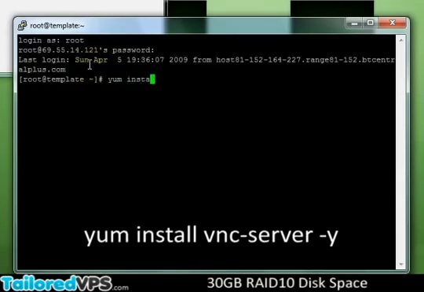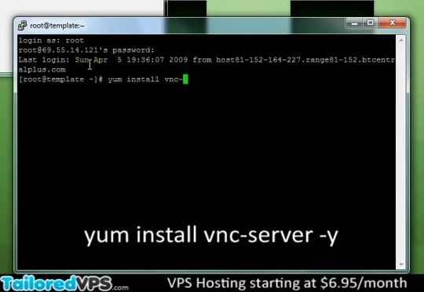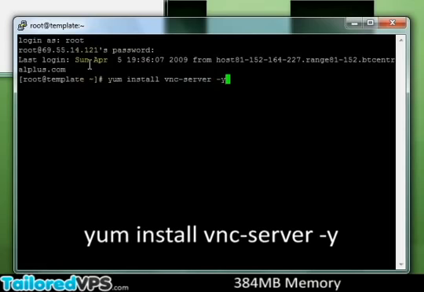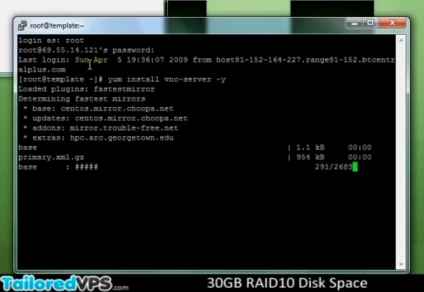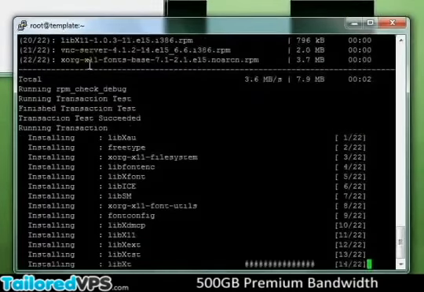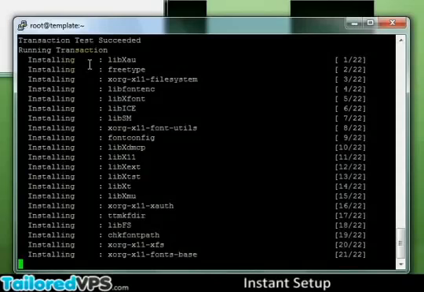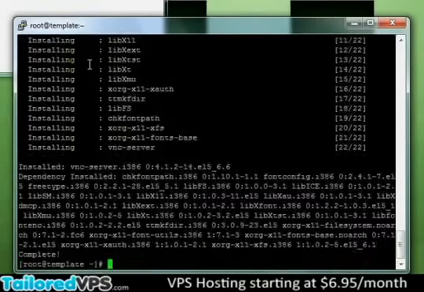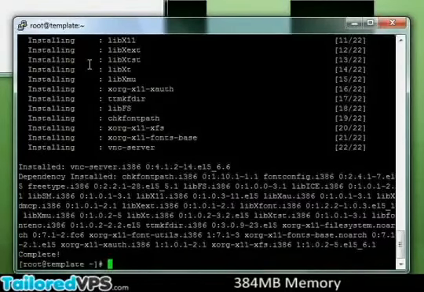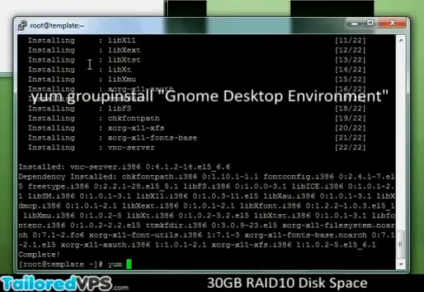First, you will have to install the VNC server by running the command shown on the screen. Now you will install the GNOME desktop environment by using the following command.